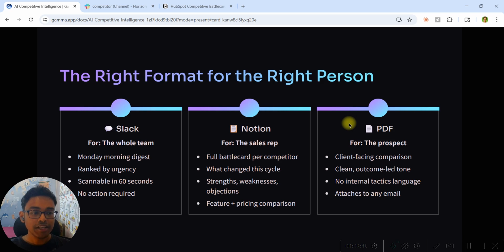So here's the flow. 3 outputs. The sales rep opens Notion on Monday morning and sees exactly what changed with Salesforce or Klaviyo for that matter in the last 30 days. Strengths, weaknesses, objections, pricing, everything. The team lead sees the Slack report ranked by urgency. And if a rep is going into a prospect meeting, here's a clean PDF that they can attach to an email or pull up on request.